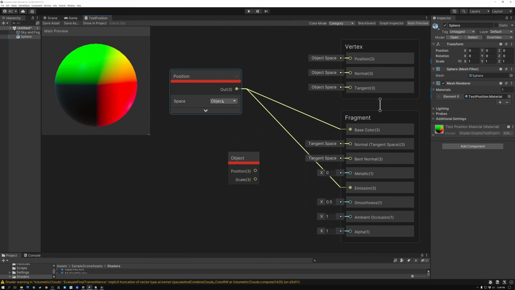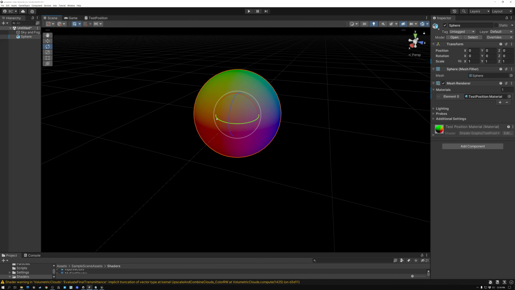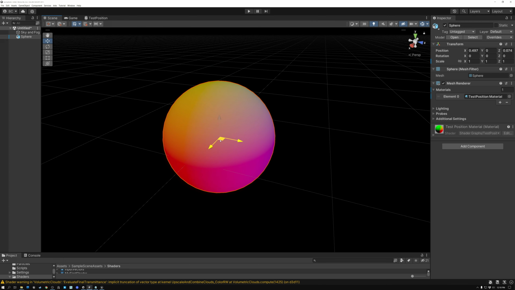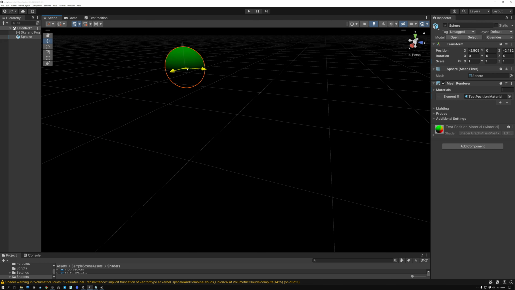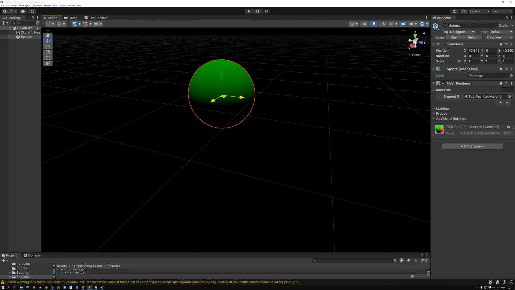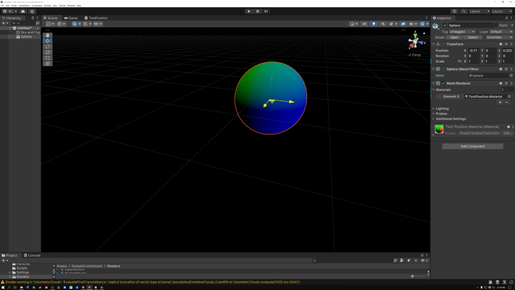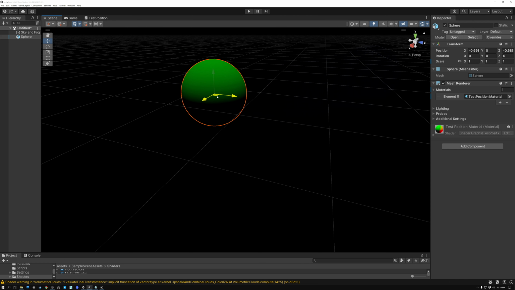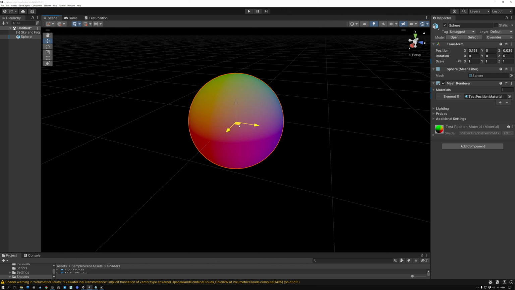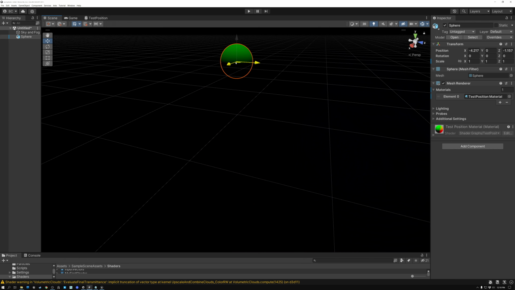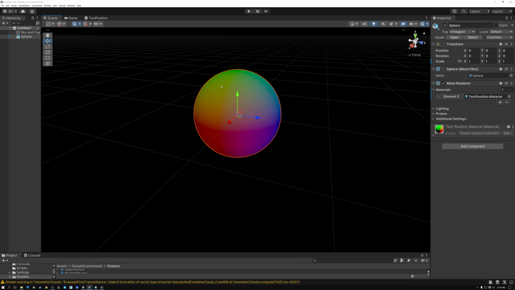But let's take a look if we switch our position data from object space to absolute world space, and we save our shader. Now, as we move our sphere around, you can see that as the sphere moves away from the center, the colors are actually changing because the data is relative to the center of my world rather than the center of my sphere. So in order to see those colors, I have to keep the sphere relatively close to the center of the world. And as I move it away from the world, the colors become quite different.